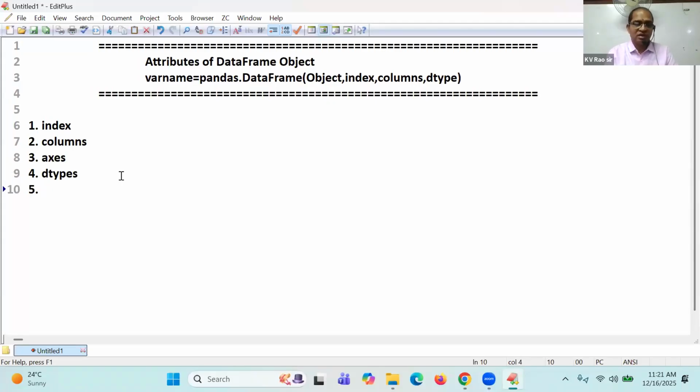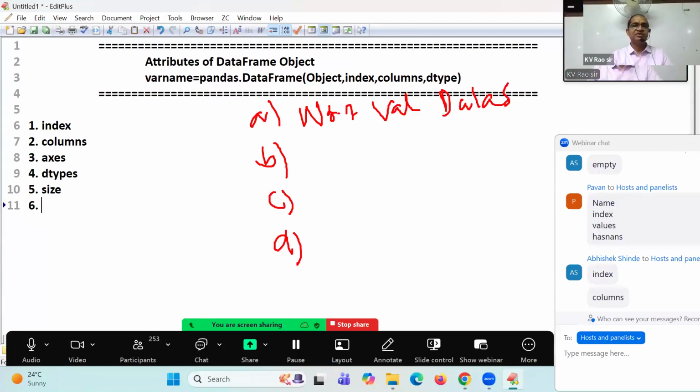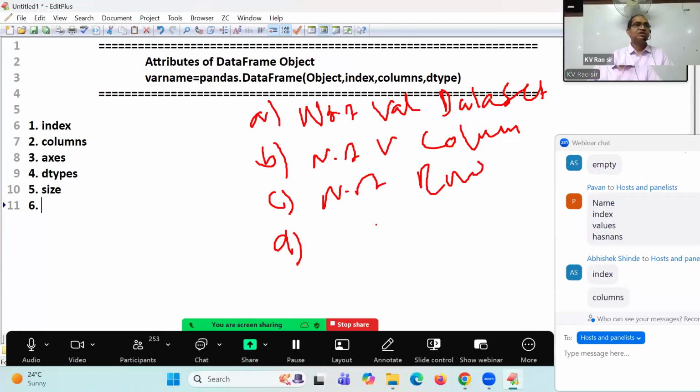The fifth one, I'm going to write, is called what? Size. Size will give you what? Come on. Number of? Yes, number of elements. I am giving options here. If it is a series, it is straightforward. If it is a data frame, what will that be? Number of values in the data set, as said yesterday? Number of values in columns? Number of values in a row?